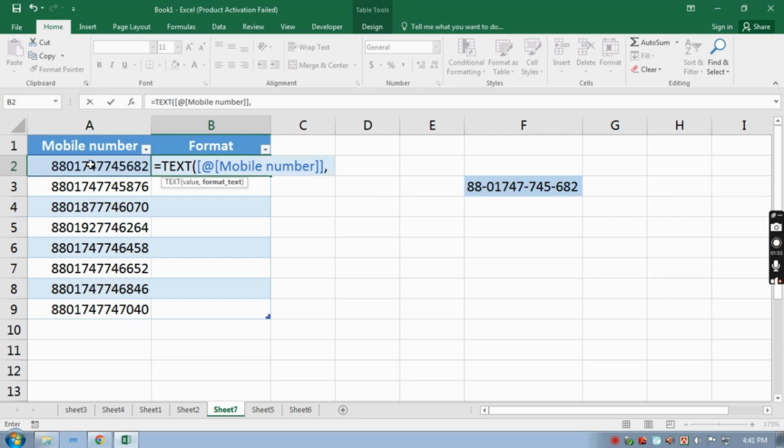Press comma. Now put the quotation mark here. First we want 2 digits together, that's why we put 20. Then we want a hyphen, then we want 5 digits together, then we put 50. We want a hyphen. Now we want 3 digits together, put 30. Now we want 682, 3 digits together, put 30. Close the quotation mark, close the bracket, press enter.